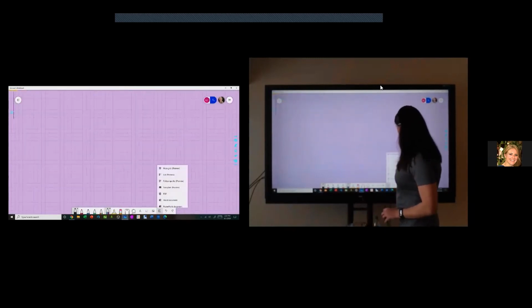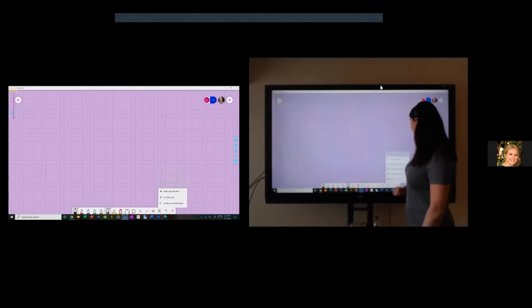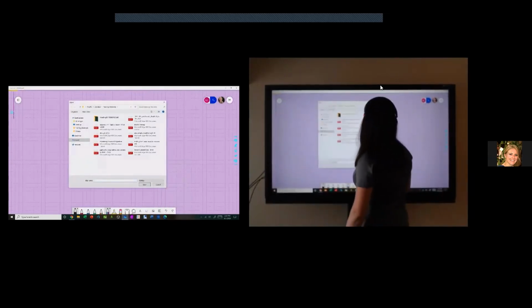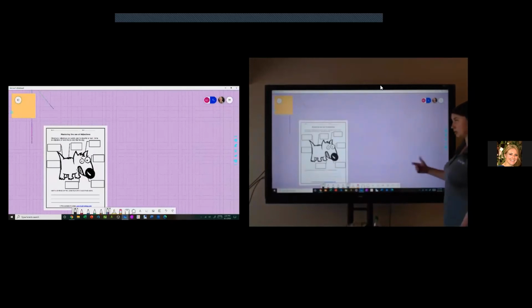If I want to insert a PDF or a Word document or even a PowerPoint, I can do all of that. I'm going to drop in my favorite PDF called Mastering the Use of Adjectives. Pops up on the right side here. This is only one page, but it asks me which pages I want to insert. I'm going to go ahead and insert all because there's only one.